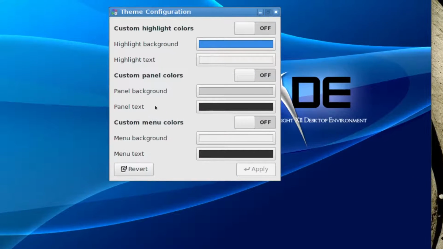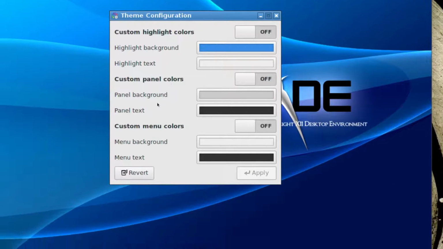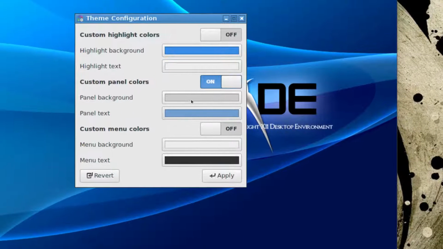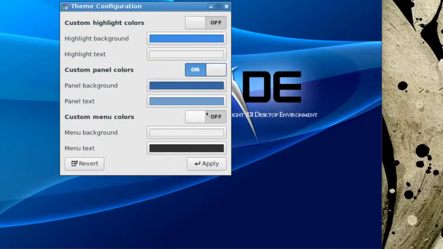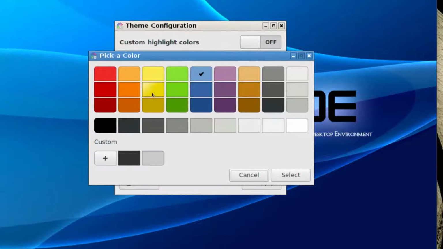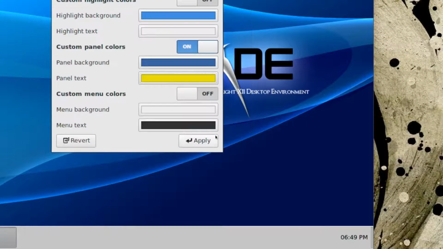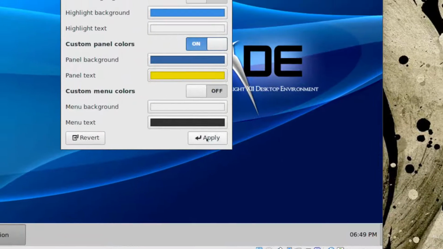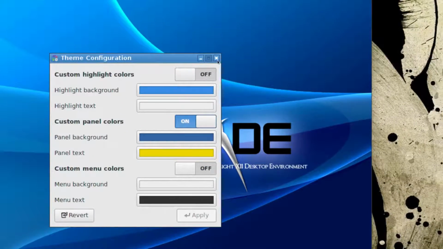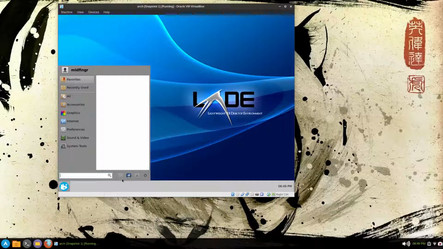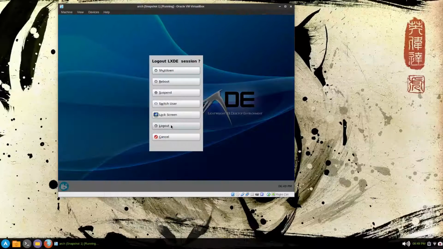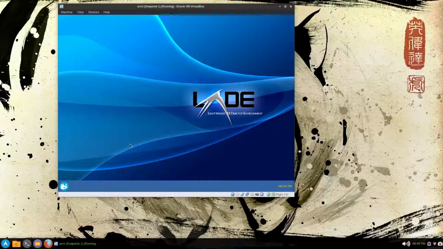Let's go to the GTK Theme Configuration tool. And the only part I usually mess around with is a custom panel. So I turn this on. Background panel color. Select. And panel text. Select. That's on. Apply. We'll close this. We don't have a notification daemon running, so we'll just log out and log back in. There we go. So now we have a different looking panel.